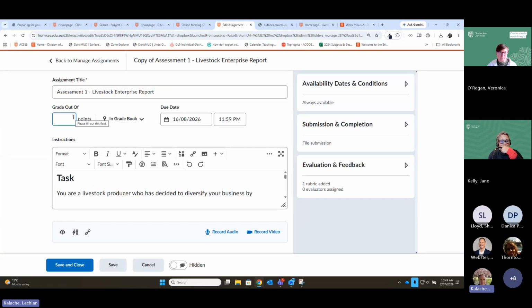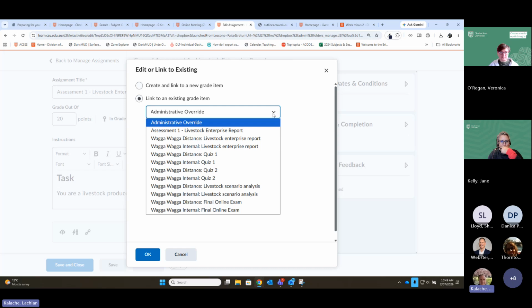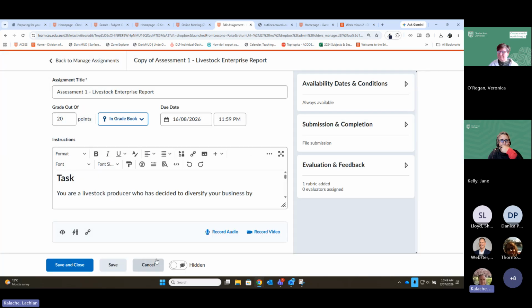We're going to say it's worth 20%. We're going to say that we want to link it to a column that is in the gradebook. We do that by going here to link to existing, and now we get to find the item in our gradebook that it is for, and it is this one, Assessment 1, the Livestock Enterprise Report, which is worth 20, so that sounds about right. We hit OK, it is now linked, and the due date that was against that column has now been transferred to here as well, so that's good.